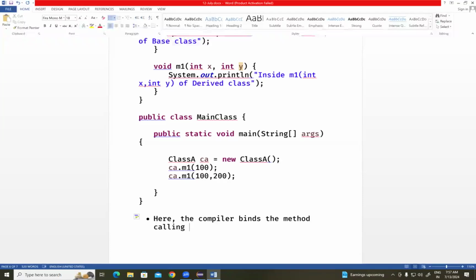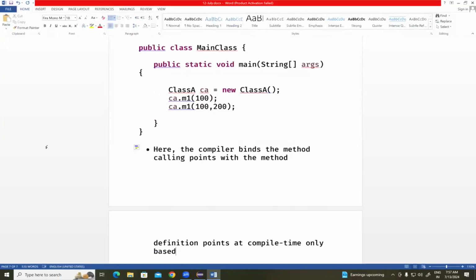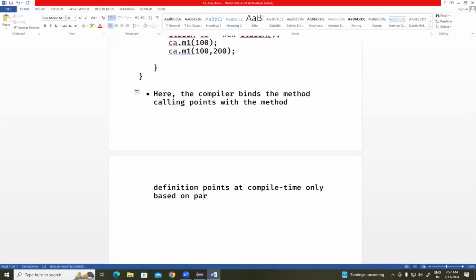Okay, method calling points with the method definition points at compile time only, based on parameters. Correct? If one parameter, it binds with the first method definition point. If two parameters, then it binds with the two-parameter method. So at compile time only, based on parameters.